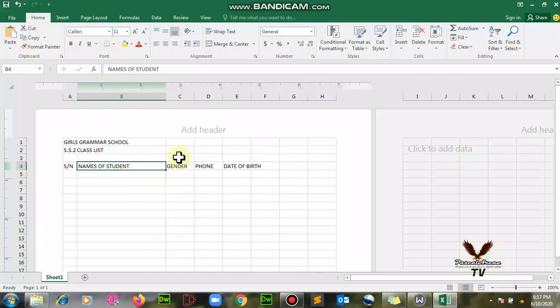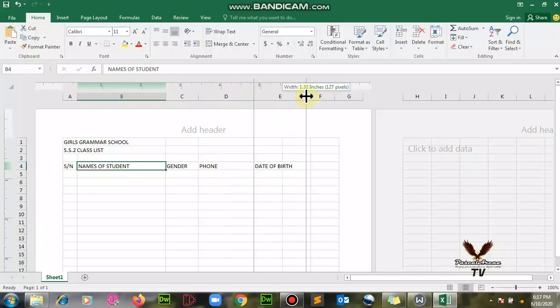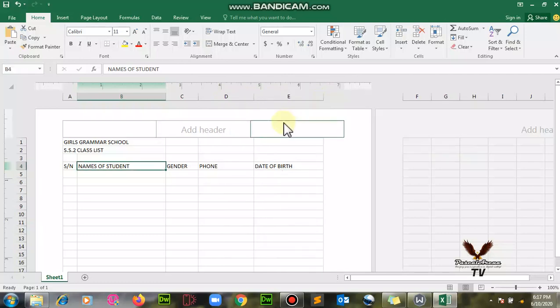it more. Then the one for gender should be expanded a little. Then the phone number should be expanded too, like this is cool. And then the one for date of birth should be expanded very well. So this is what we have right now. Then we need to start typing right here, and then this other one should appear in the center of the page and look nice.